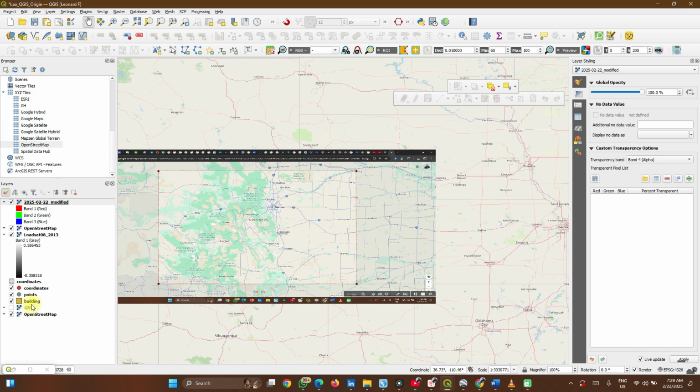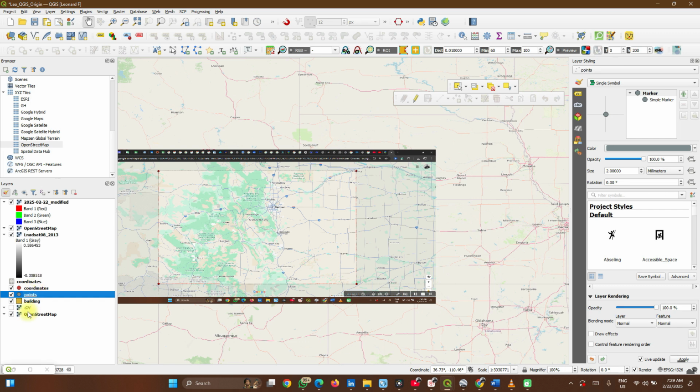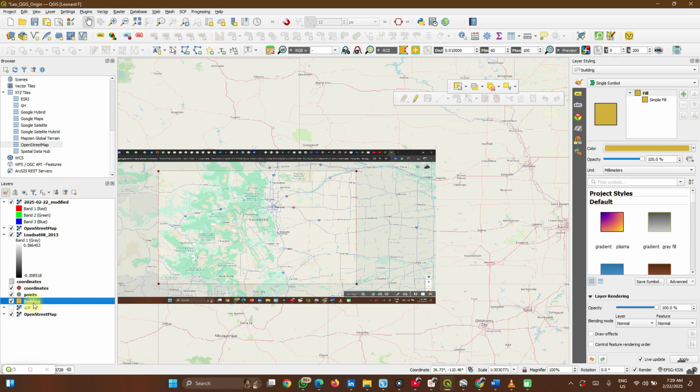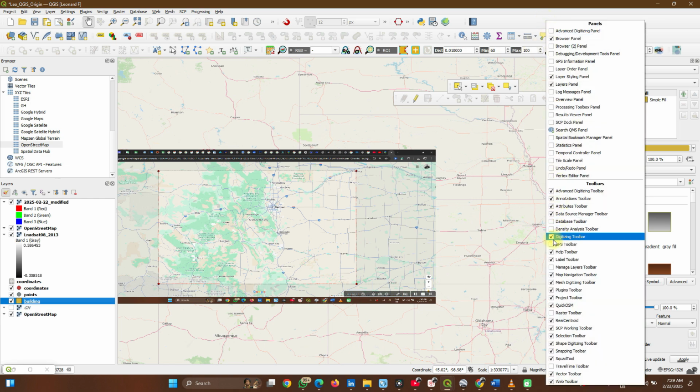Digitizing. So remember, we created points after I restarted my QGIS. Some of those things we created disappeared. So let's work with this building. Now to digitize your layer, right click here. You will see your digitizing toolbar, check this box. And also you see your advanced digitizing toolbar, check this box.